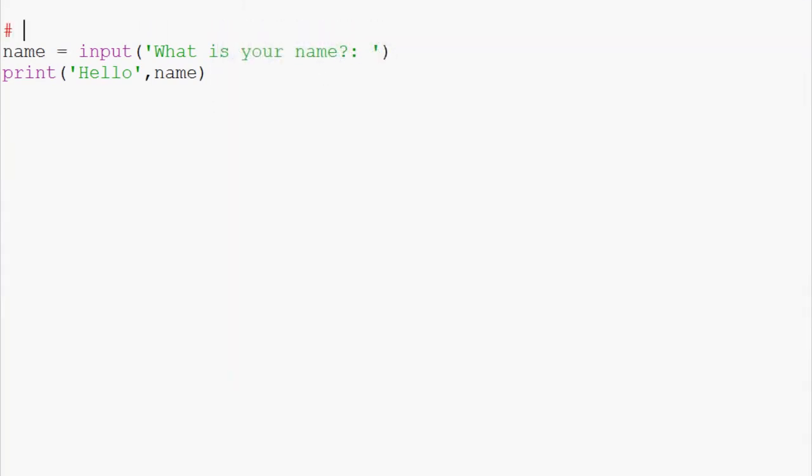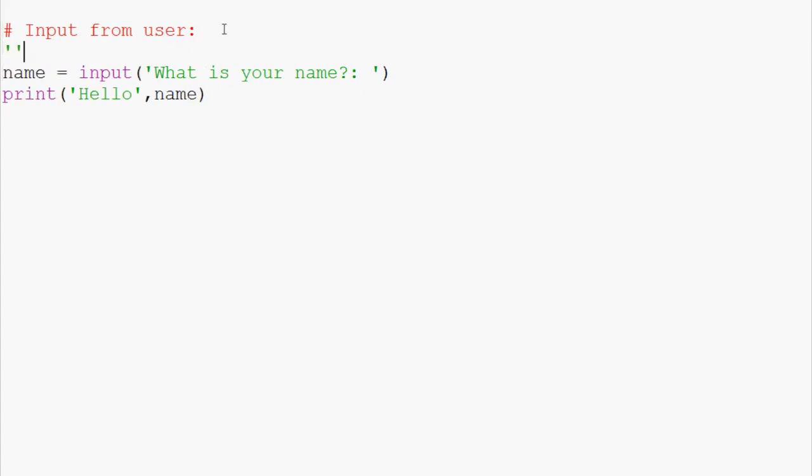I keep wanting to call it raw input because that's what it was in Python 2.7. So we'll say input from user is that. For now, I'm just going to comment this out because we don't need it every time we run the next stuff. Now we're going to show the statistics module.